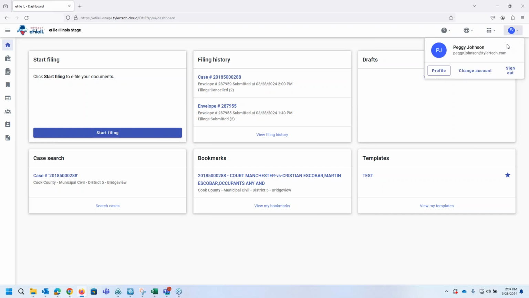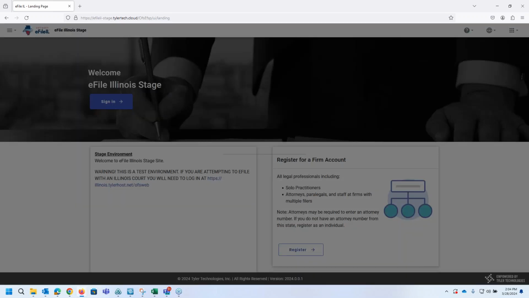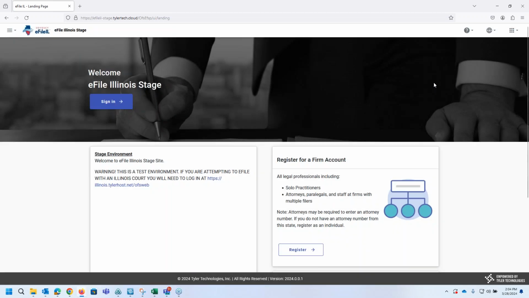To sign out, click on the little circle in the upper right-hand corner and sign out. The system will automatically sign you out for lack of activity after a certain amount of time.